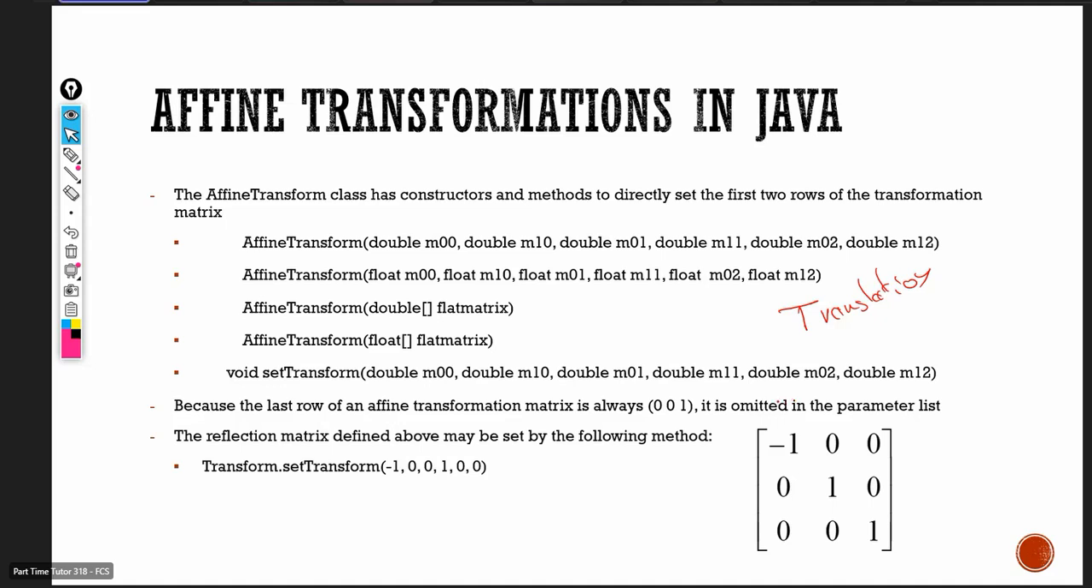Okay, so here we have translation over the x-axis with a factor of a, and the translation over the y-axis with a factor of b. Then the matrix will be like this. Here we have 1, 0, a. And then here we have 0, 1, b. And the last row is 0, 0, 1. And then we can give the values like this: this element, then this one, then this one, then this one, then this one, then this one. Okay?